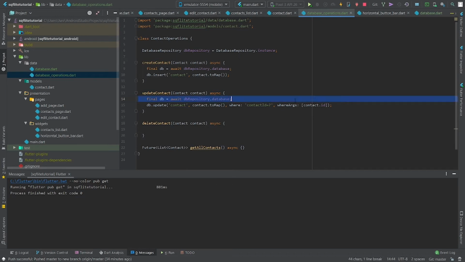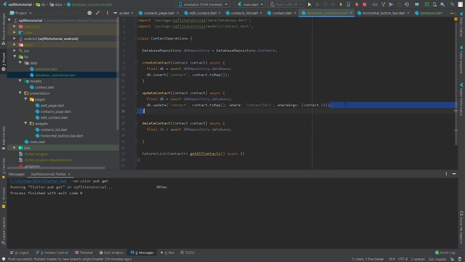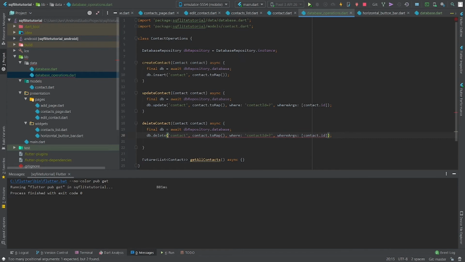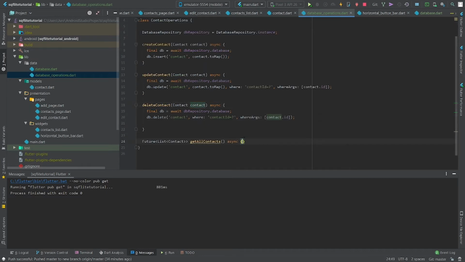Also copy this line. Yeah, and we are also going to copy this line. Just change this to delete. And here we don't actually need this contact. And yeah, that's it. We are now using this database to delete the contact where ID equals the contact ID that we are passing into our function. Now the last function or method is going to be get all contacts, and this stays the same.